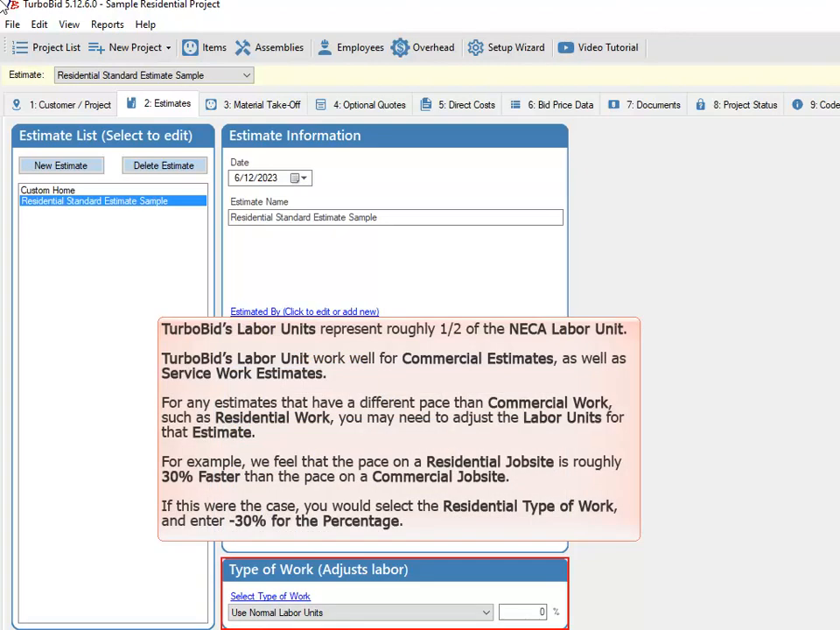TurboBid's labor units represent roughly 1/2 of the National Electrical Contractors Association's labor unit. TurboBid's labor units work well for commercial estimates, as well as service work estimates. For any estimates that have a different pace than commercial work, such as residential work, you may need to adjust the labor units for that estimate.